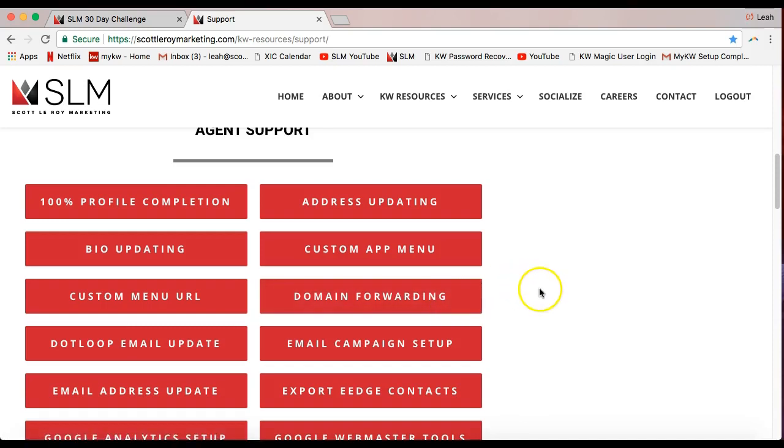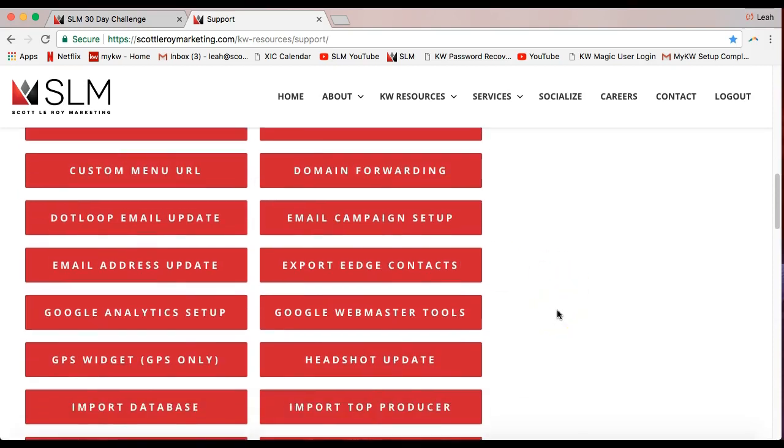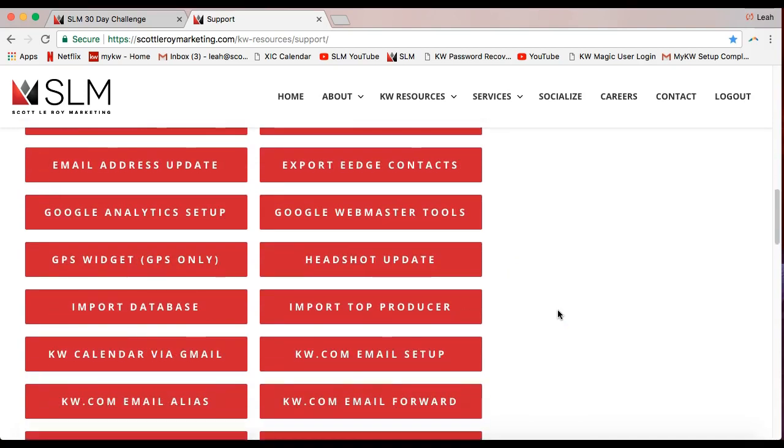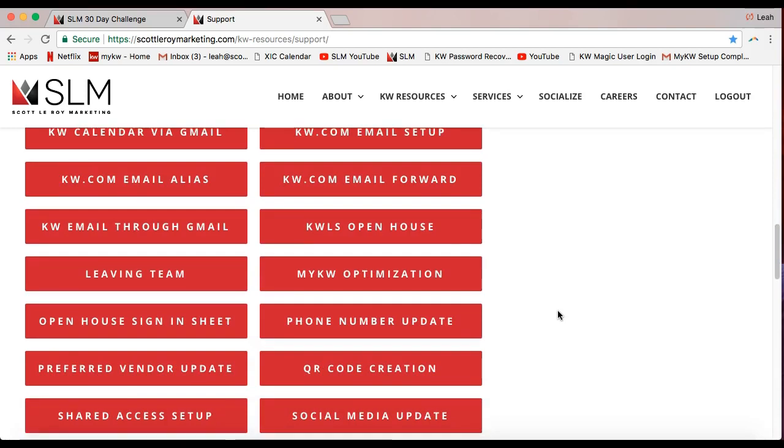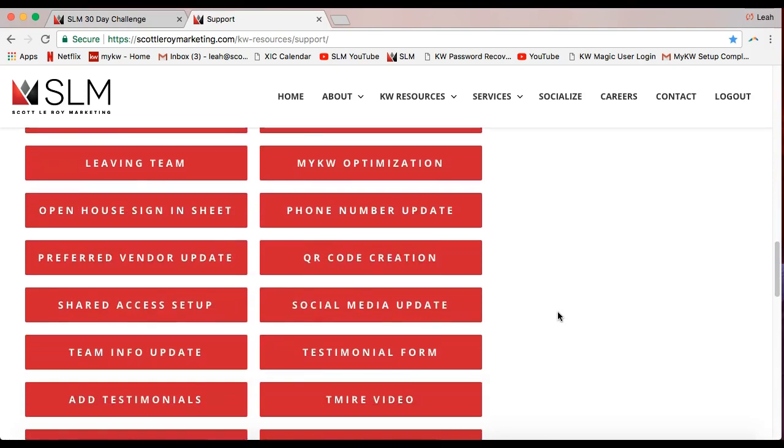There are different things on here like domain forwarding, adding your mobile app to your Playster website menu, setting up an email drip campaign to go to all of your contacts, and getting your profile to 100% or your bio. That's just this top section here. Keep scrolling down and you'll see a whole slew of different support items that, again, we are happy to help you with absolutely free.